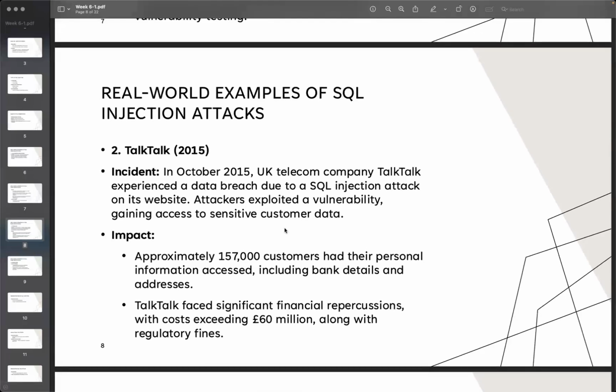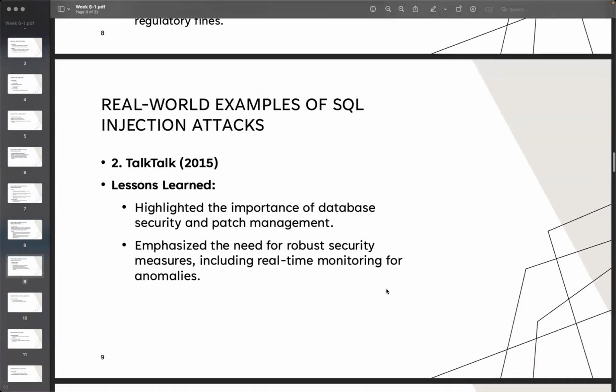Okay. And then another one is the UK TalkTalk breach. It's the same, that one was also caused by SQL injection too. So lots of customers lost personal information, a huge amount. So for that one too, it's also about database security and patch management. So we need to have robust security measures, also real-time monitoring. So we need to check what they input, and then we need to log it.